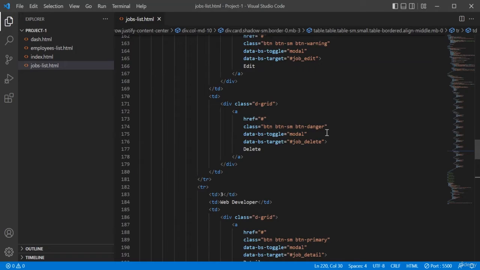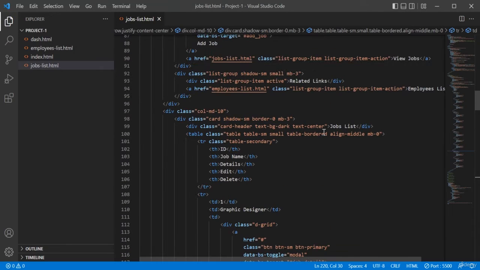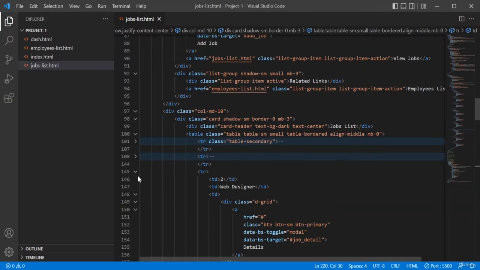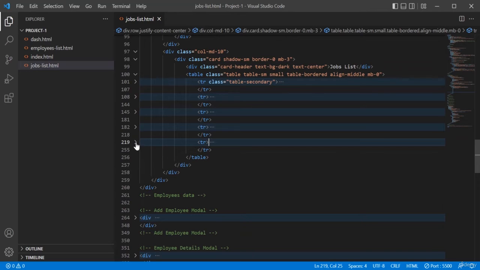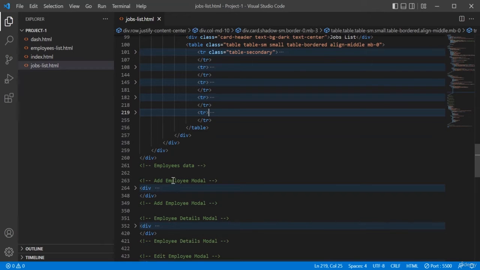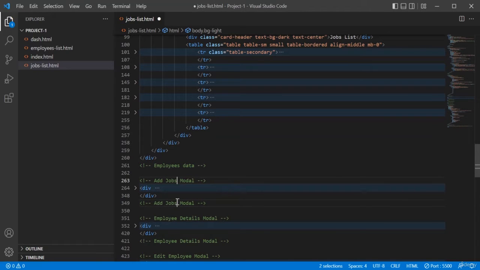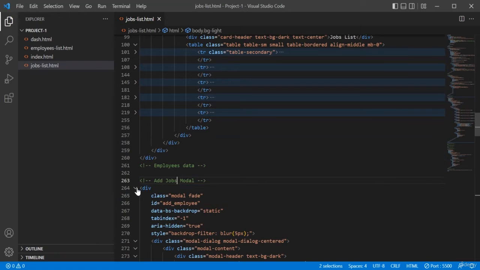And what we can do now is we can actually collapse all of this data so that we can see more in detail what's going on. So let's collapse all of these details here. Okay, and we have this add employee model. So what we're going to do is change this to add jobs model. Save that, and let's open that up.